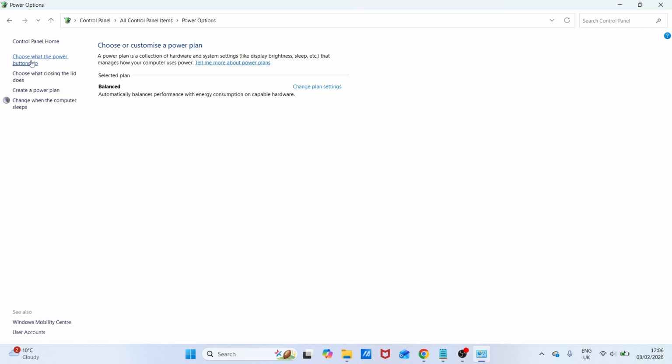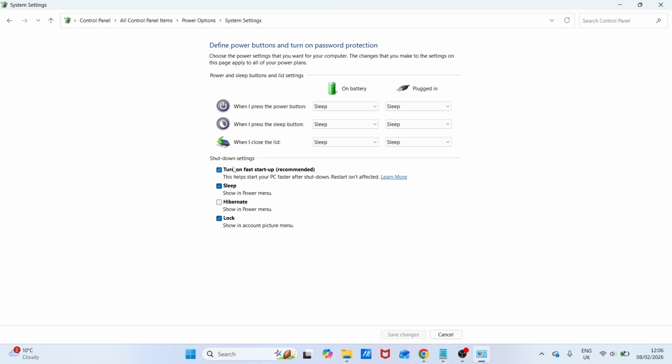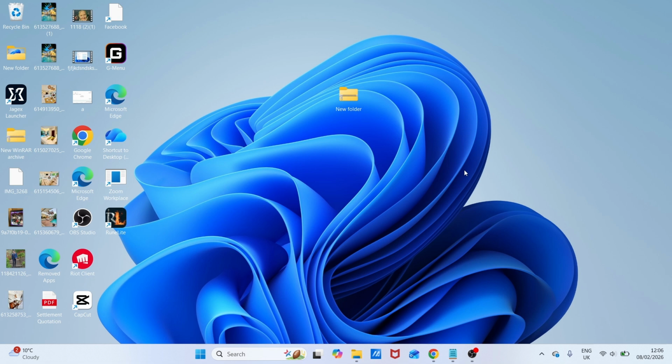Click on the option Choose what the power buttons do. You can then press Change settings that are currently unavailable and make sure Turn on Fast Startup is enabled and checked like this. Once you've done this, you'll need to press the Save Changes button. You can then try restarting your computer, and that should have solved the slow startup time on your Lenovo laptop.